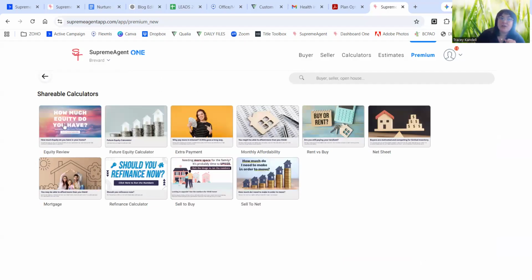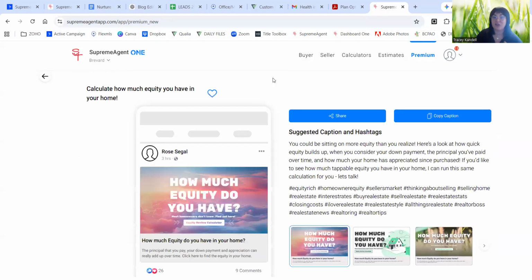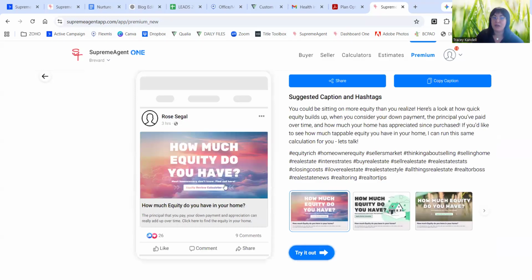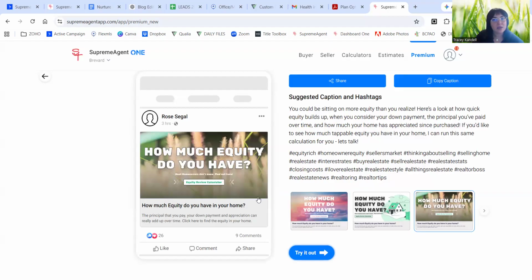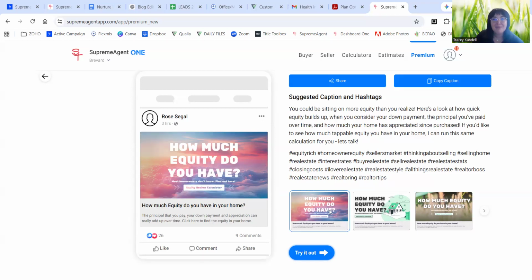Shareable calculators. This is always my favorite one because we all want listings, right? And this is what gets you listings. I think this background is so pretty, very Florida sunset, but you can always change the background to one of these other ones. We have a lot of wheat in Florida, so this would be a great one to choose too. Sorry, just making jokes. Okay, I'm going to choose this one.